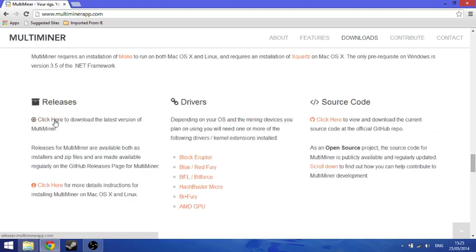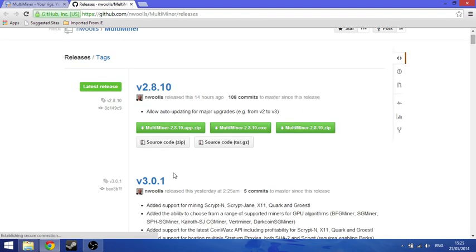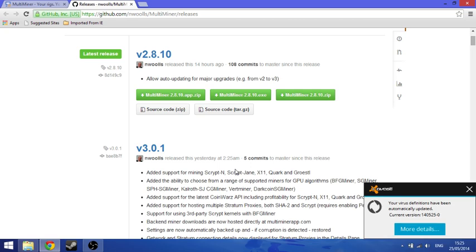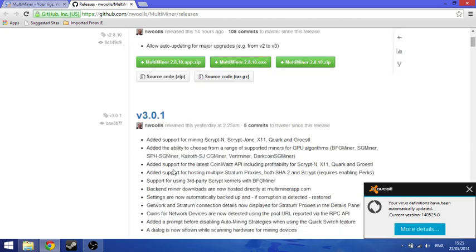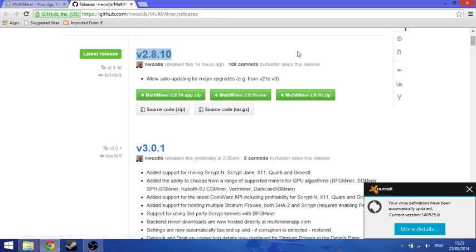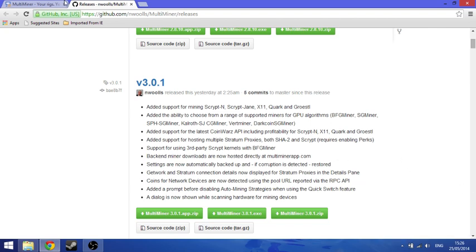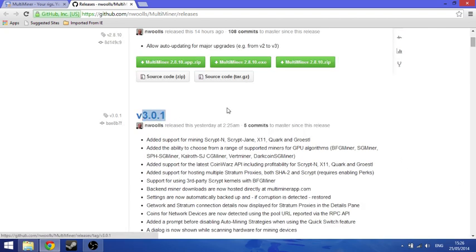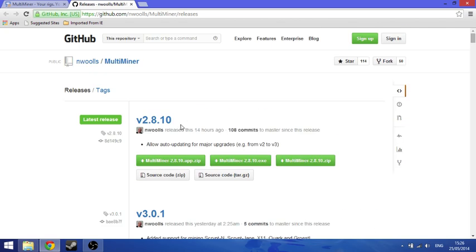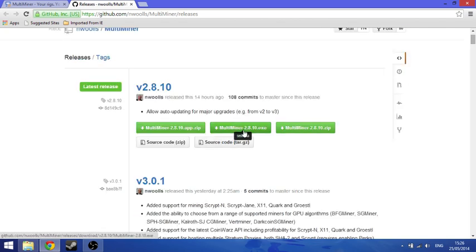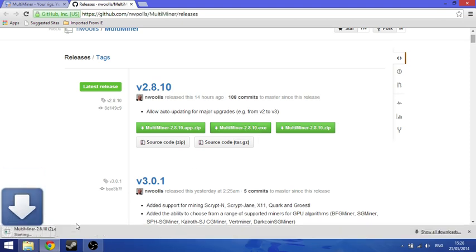For now I'll just click on download, and 3.0.1 is the latest version. Our virus database has been updated. I'll use 2.8.10, because there's something wrong with 3.0.1, which I've reported to the maker. Let's click on MultiMiner 2.8.10. So as you can see, I've got two already.